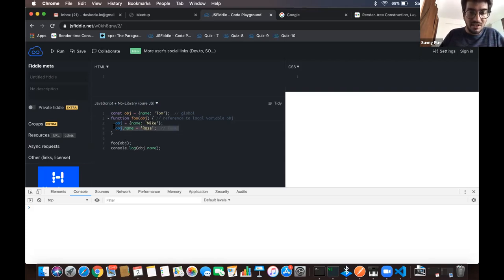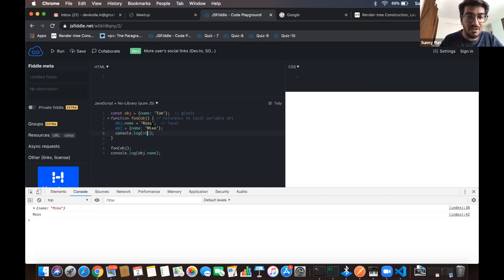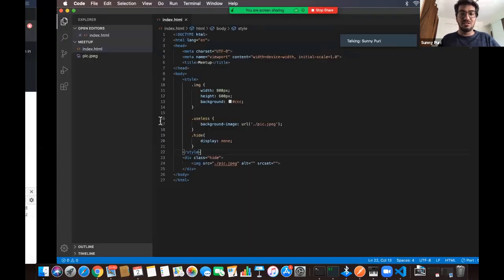But the same scenario, if I swapped it, what is happening? I changed the reference, then I reassigned to the local variable. So if you see console.log object, this is a local variable and this is a global variable. If you run like this, Mike is coming, because we have a local variable and the global variable we have updated like a Ross. So this is what the quiz is.